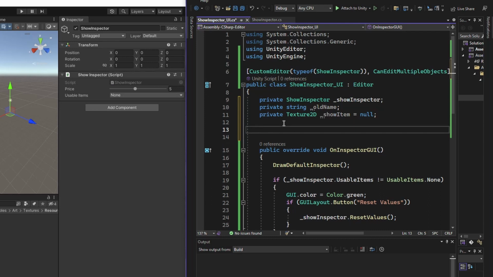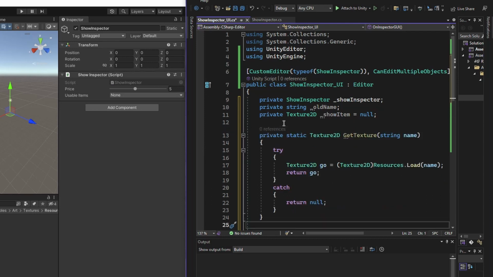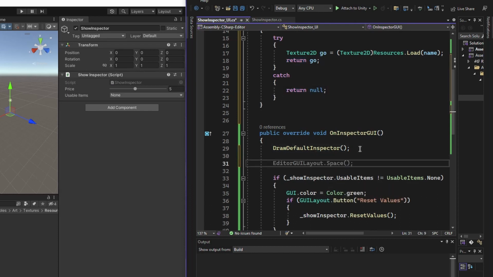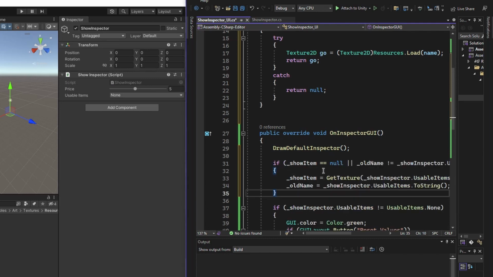I'm just going to drop some code in here which is going to get the texture based off the name, and this is what I was talking about with the enum name equaling the texture name. And all it's doing is basically getting the texture with the name we're interested in. It tries to load it and returns it. If it fails for whatever reason, it will just return null. So in order to use that, before the buttons, because we want it directly underneath the drop down, let's pop this in here.